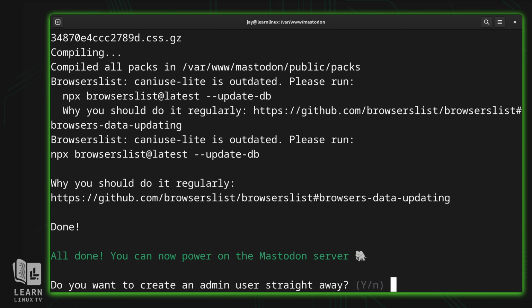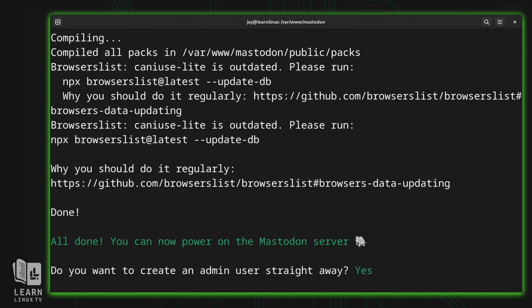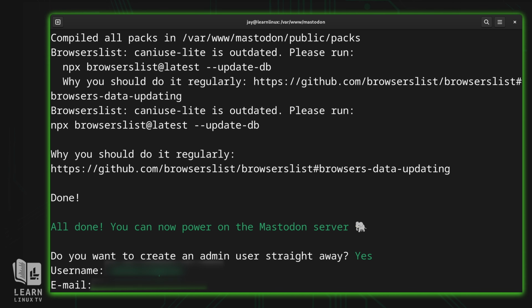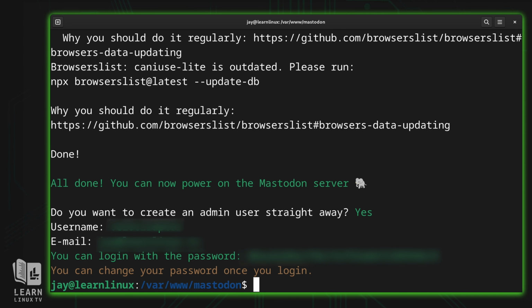All right, we are getting very close now. So what I'll do for this particular question is press enter. I do want to create an admin user right now. So I'll press enter for that. Then for the username, I prefer not to use admin because that's what everyone expects you to use. So what I'll do is add my preferred username here for the admin user. And then I'll type in my email address. And then it gives me the password. So what I'll do is copy the password. Then I'll save it in a safe place, which I'll take care of off camera. But so far, we actually have Mastodon set up.